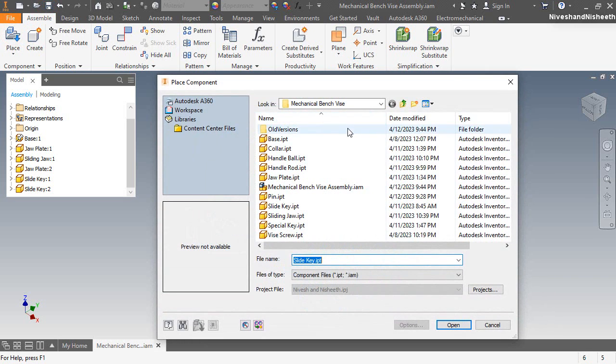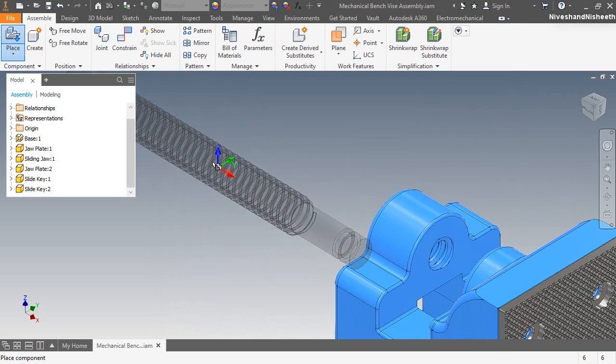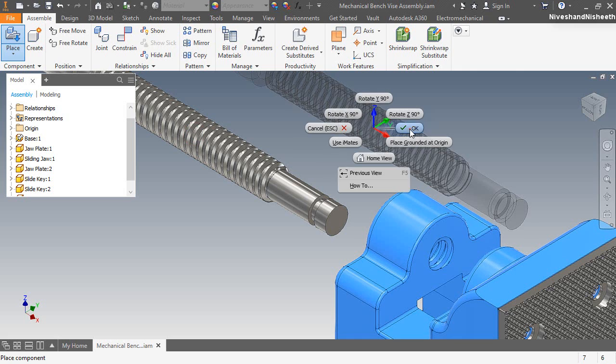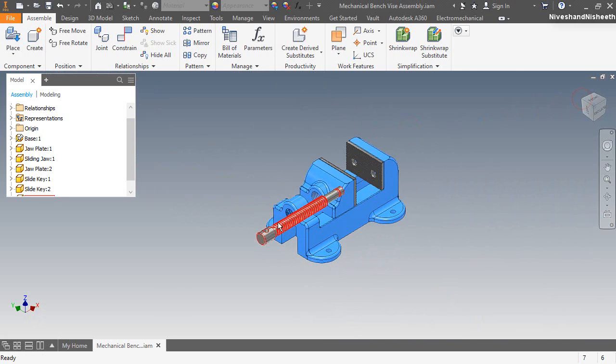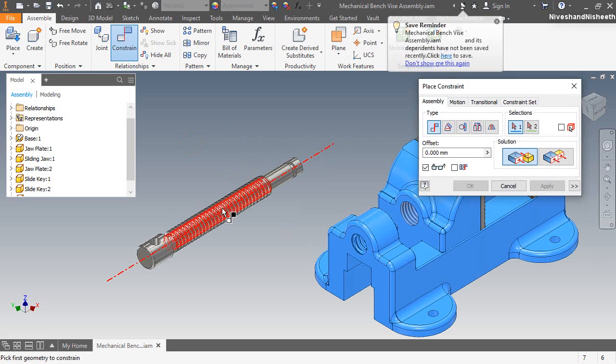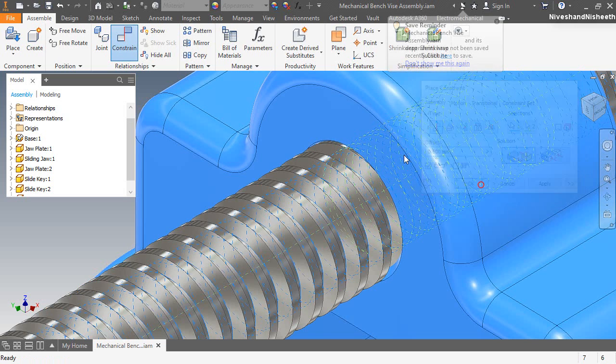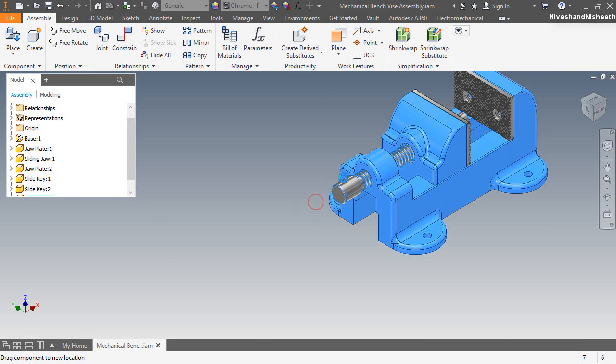Next, I am inserting the Vise screw in this assembly. Okay, alright, activate the constraint tool. Now select the axis of Vise screw and then next select the whole axis of the base part and apply the mate constraint between them. Drag the Vise screw like this.